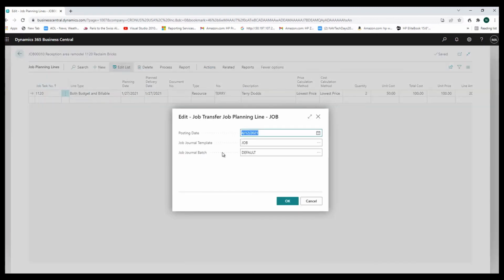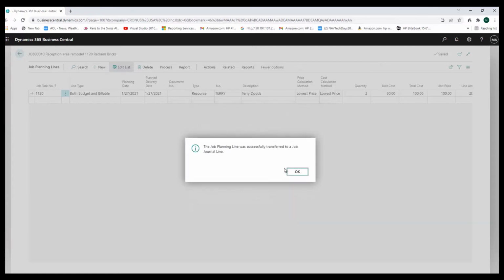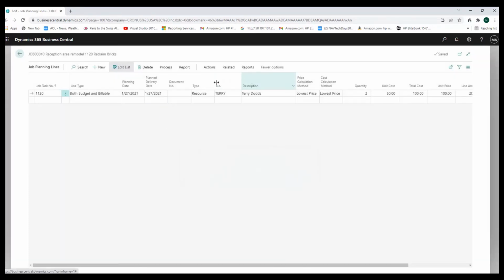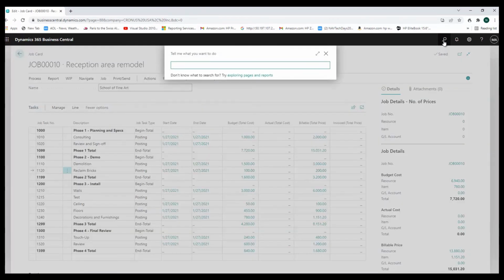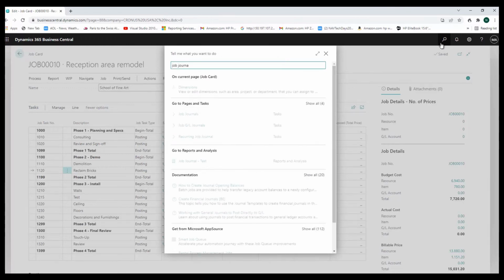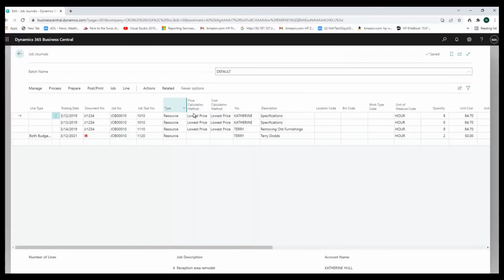What this will do is give me a date that I want to post this to. I'm going to say that it's on 3/12. Then the job journal batch and template name. I'll say OK. And this has actually posted this over into our job journal to be posted and allocated to this particular job. So if I go to my job journal, I have a new line down here now. And this has transferred these 2 hours over into my job journal in order to post these.